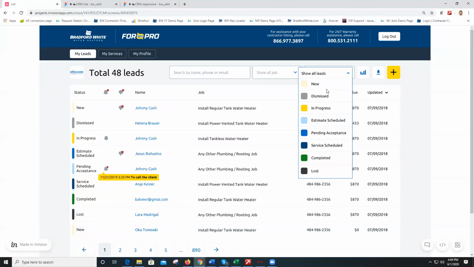So we have new, pretty self-explanatory, it's a new lead. Dismiss may be something that's not within your scope of work. Perhaps it's outside of your service territory. The lead might be in progress, so you just got it, noticed it, began trying to communicate with the customer. Estimate scheduled, pending acceptance, maybe someone that's already received an estimate or a price via the phone, but hasn't actually accepted the job. Once they accept it, you can schedule the service, complete it, and of course, lost.